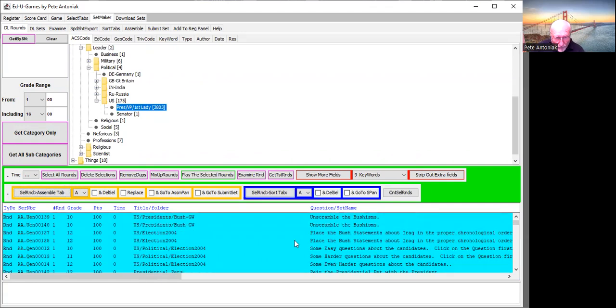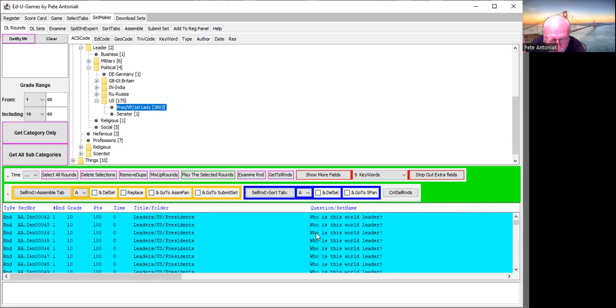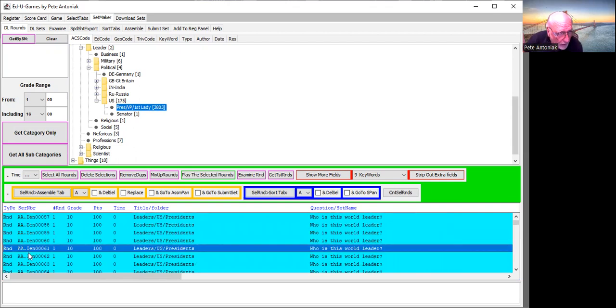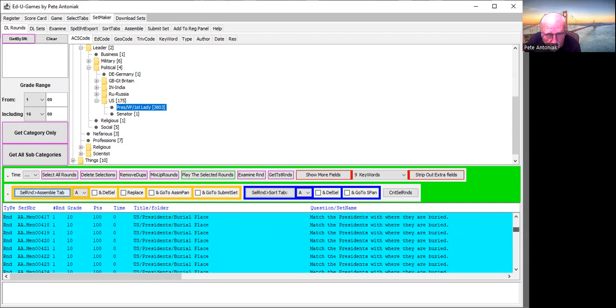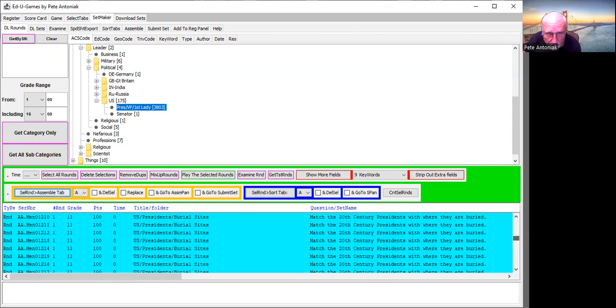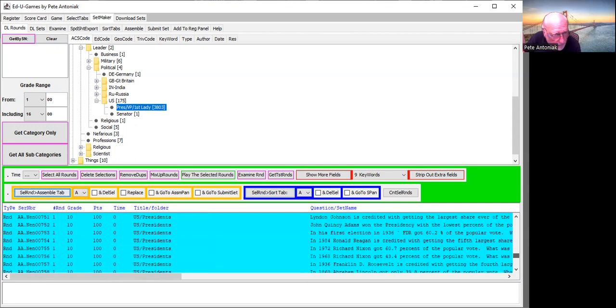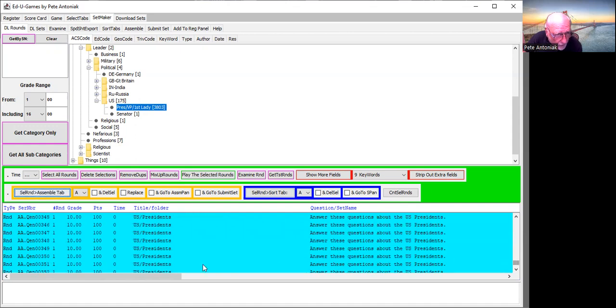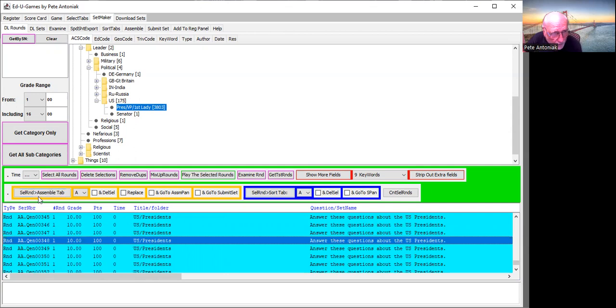Who is this world leader? Now, this would be an image. Here we know it's an image file. So let's add this and match the president where they're buried. Let's put that together, and let's see what else we got. Let's go down to game Q, okay? Answer these questions about U.S. presidents. We'll assemble that too.